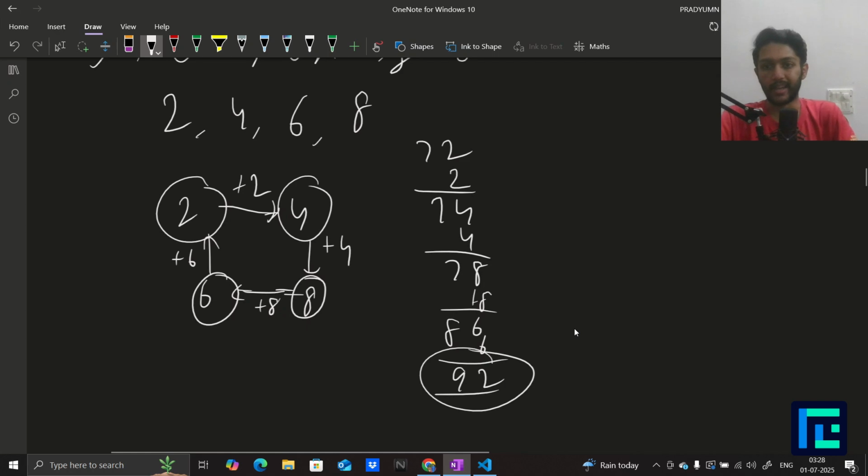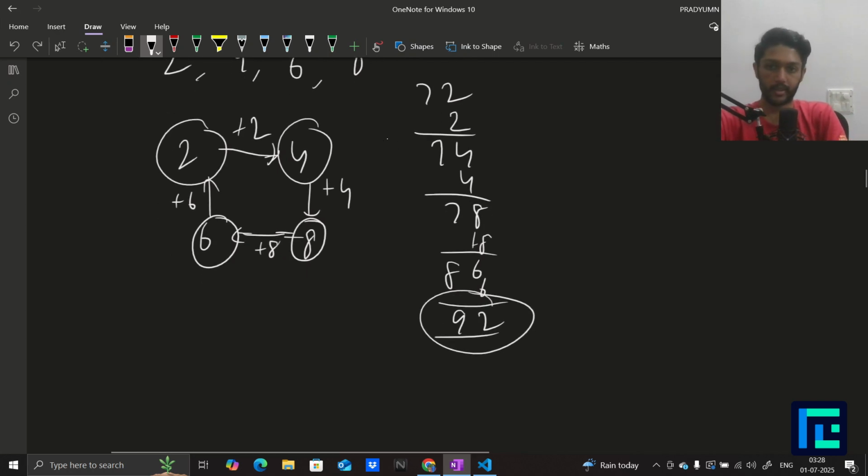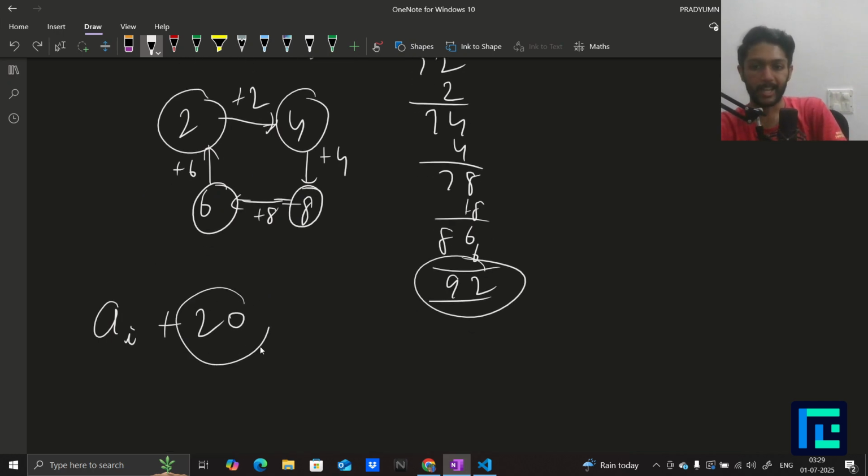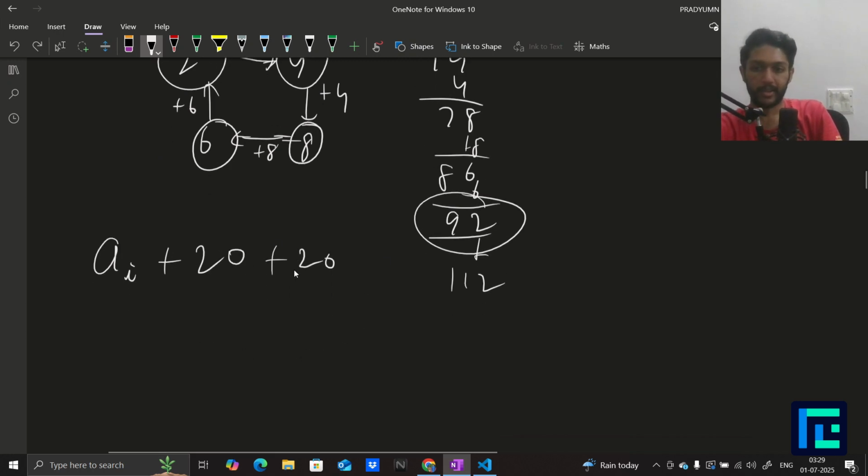So if we have an array which has all 2, 4, 6, 8, then any element ai that I have, I can add 20 to it in this one cycle. In fact, I can add 20 as many times as I like. I can add one more 20 to it by doing the operations 4 more times, right? I can make this 92 into 112 also by doing one more cycle, right? So I can add 20 as much as I want. So if I have ai, I can make ai plus 20k as well.